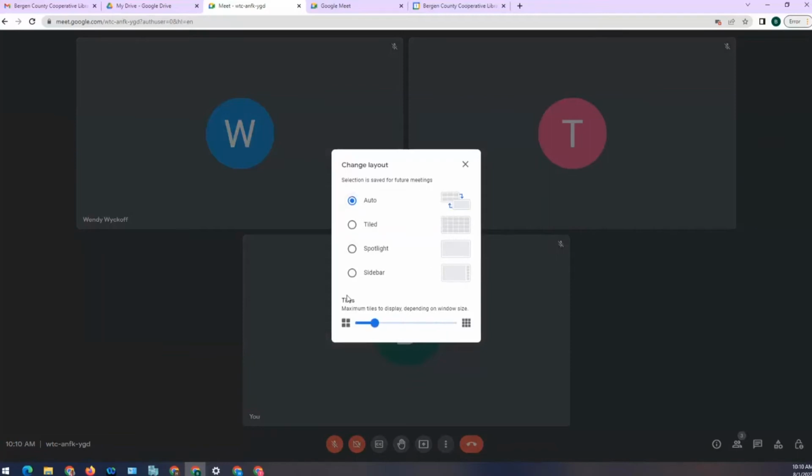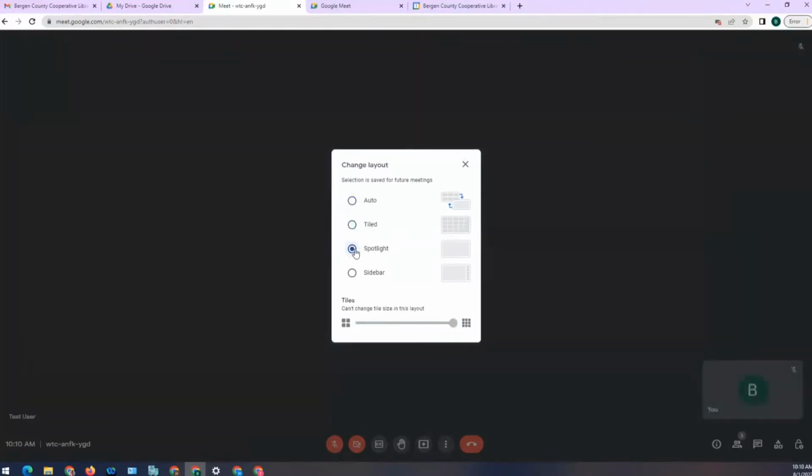So I can choose auto, and it will just do this automatically for me. It will adjust as necessary. Or if I like the tiled view, I can choose the tiled and then how many people I want it to tile at once. I can spotlight the one particular person or the person who is speaking. And I can also create a sidebar. And the sidebar pushes everybody to the right. So I'm going to go back to that spotlight so you can see.